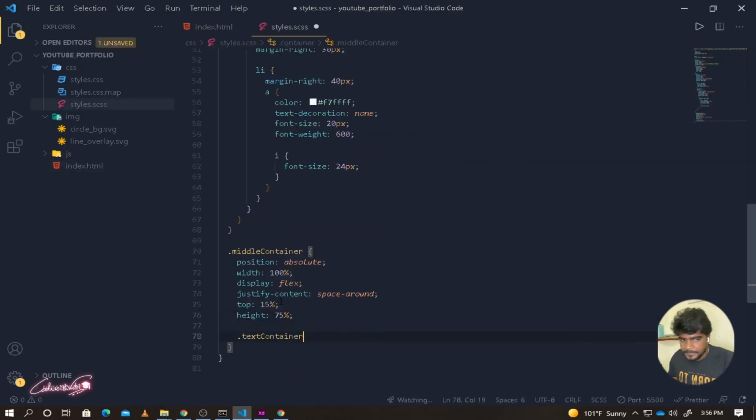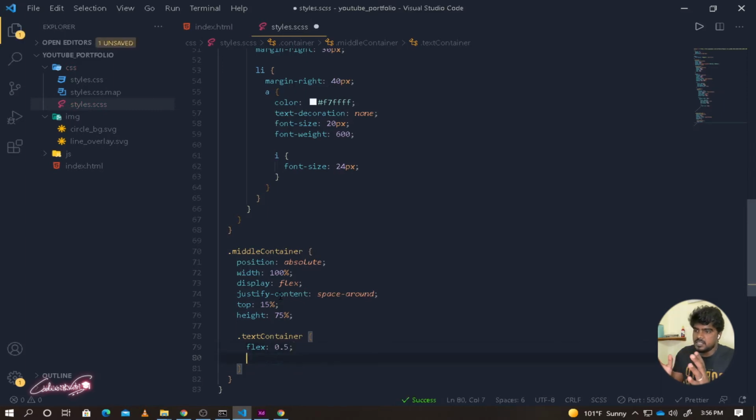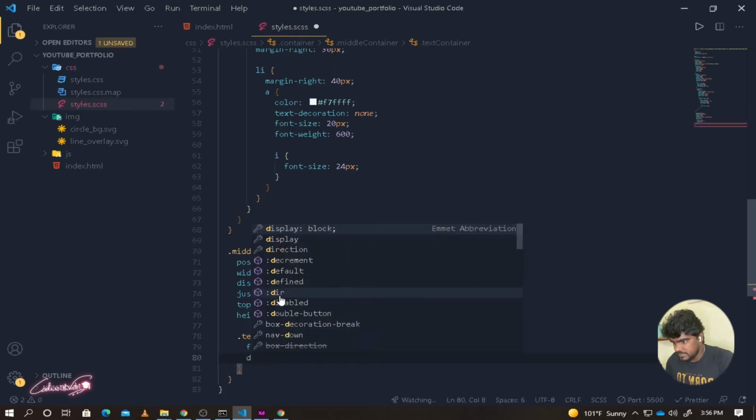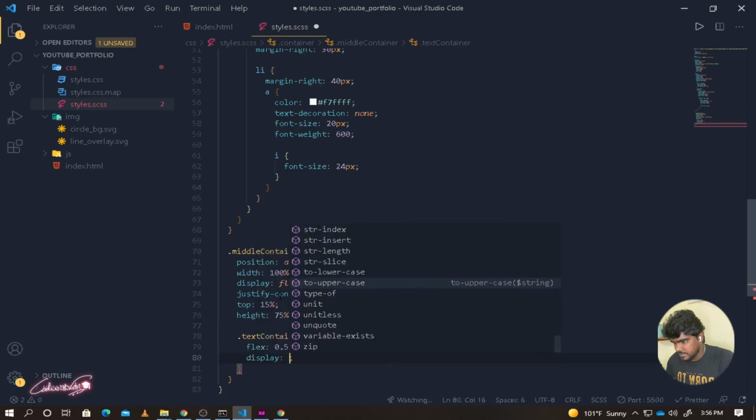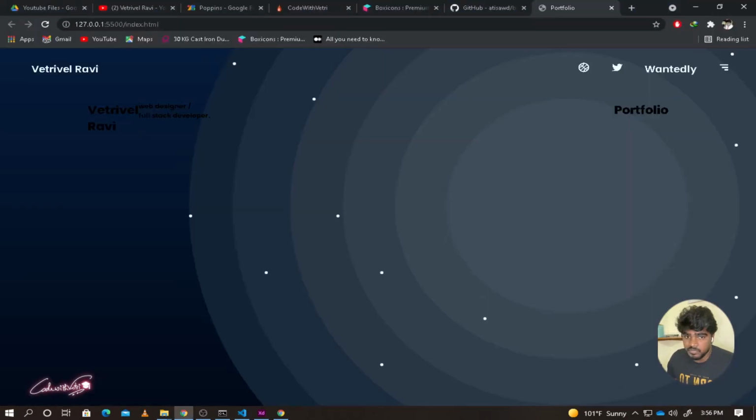Dot text container, flex 0.5. So with flex, we are dividing this flex row. We made a flex row and are breaking that flex row into two different columns of equal space, 0.5, 0.5. So first is the text container, and it's going to use 50% of that row. Inside this text container, it needs to use display flex. Once I give display flex, everything will become the same row. We need to avoid that.